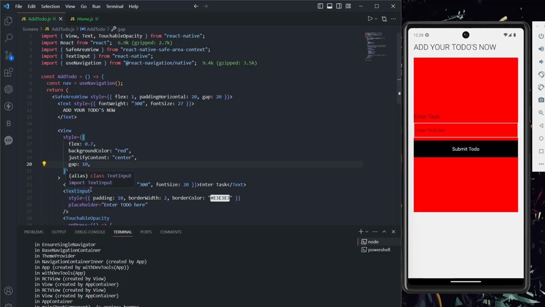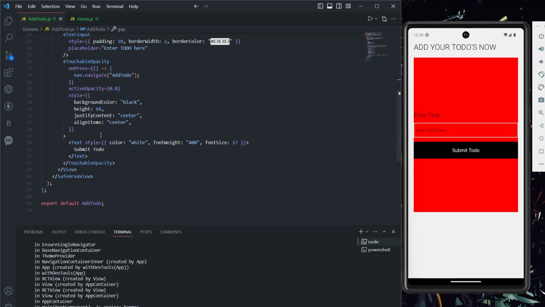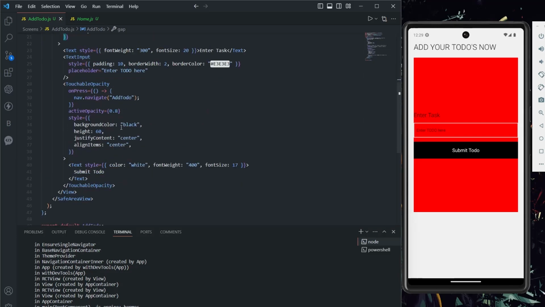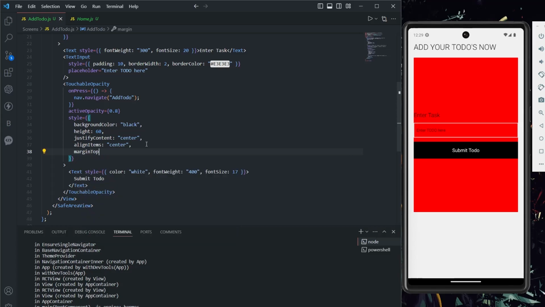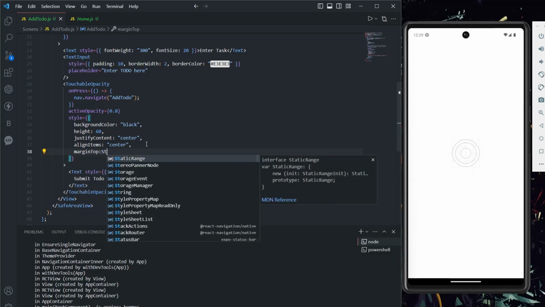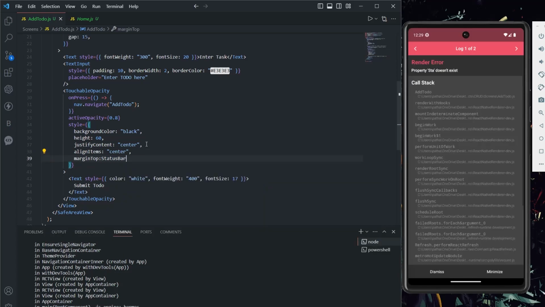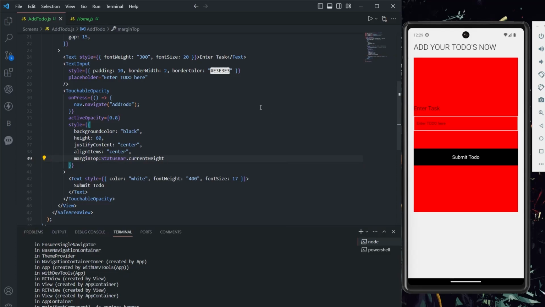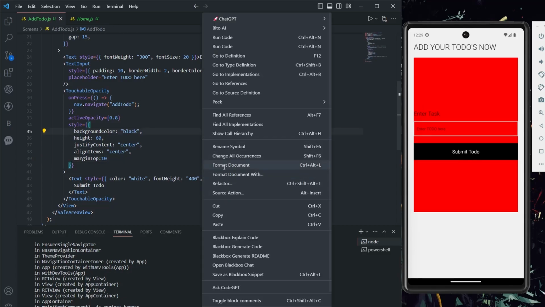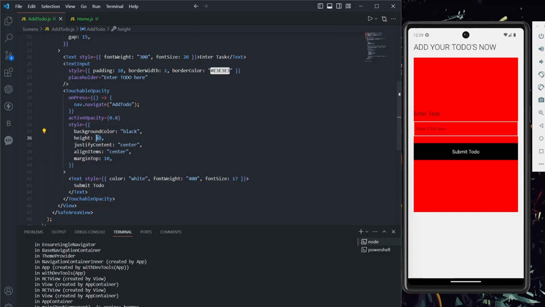In fact, we can pass gap of 15 as well. It's up to you. You will get some space. And one more thing, I need some more space from the top, from the button. So what I'm going to do, a margin top from StatusBar.currentHeight. Oh, we don't want this much space. I can simply pass 10. I guess this will be fine. And instead of this 60, okay, that's it.